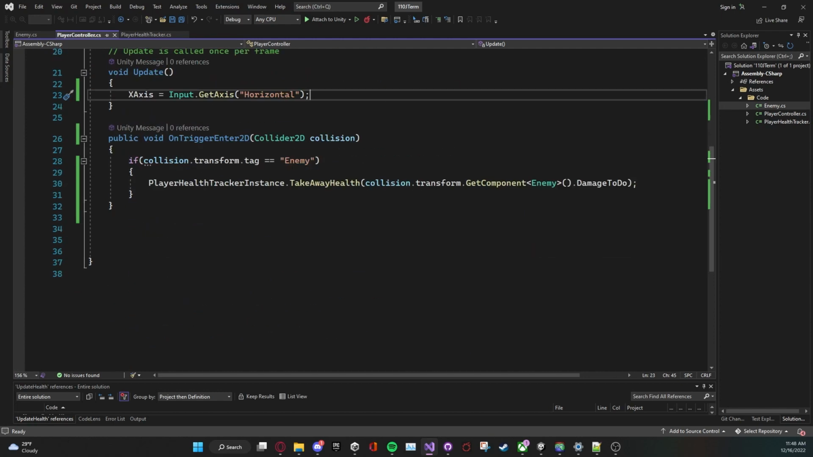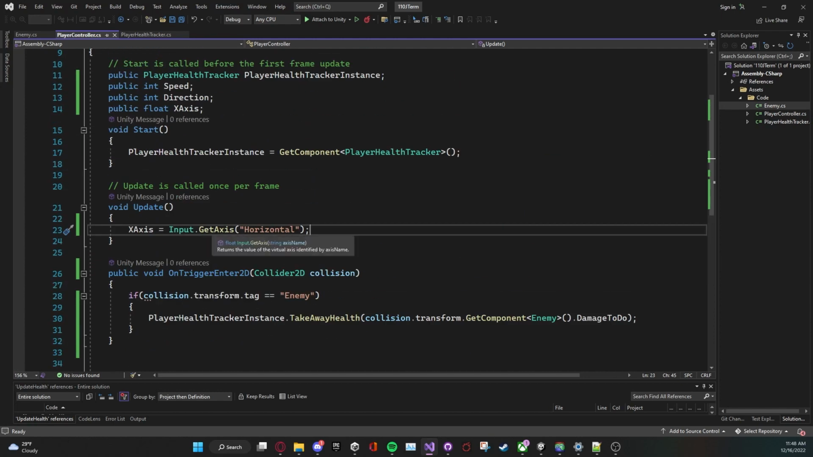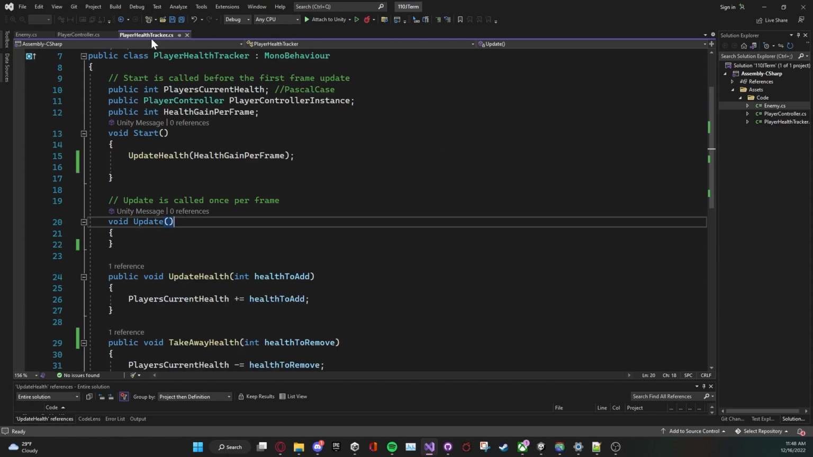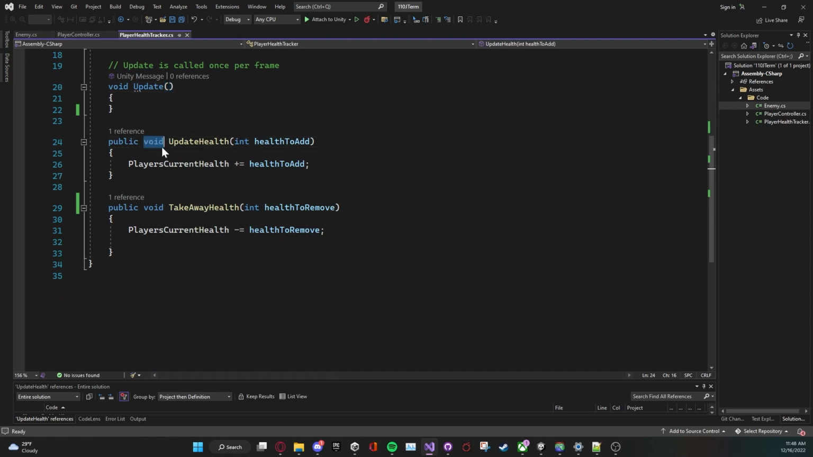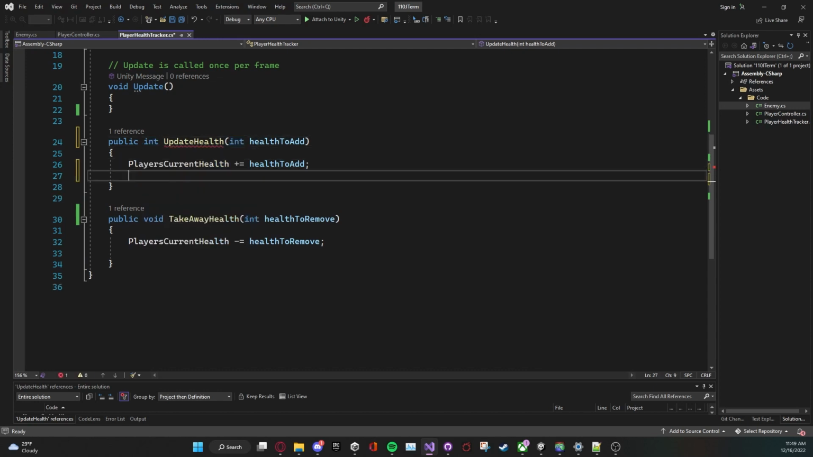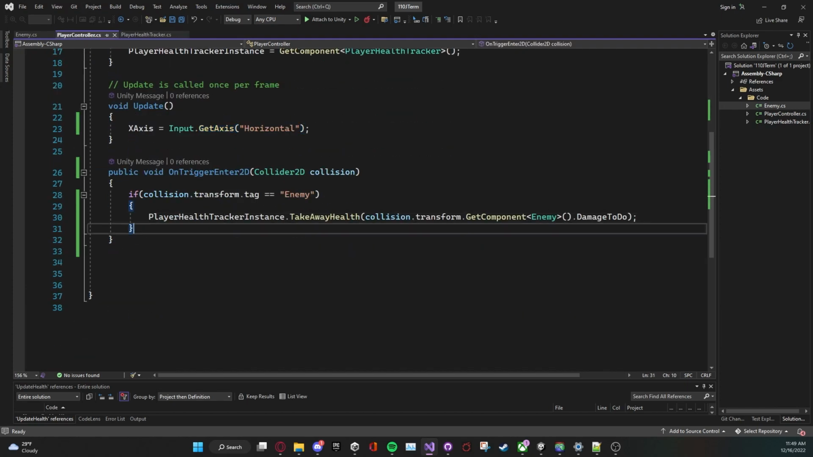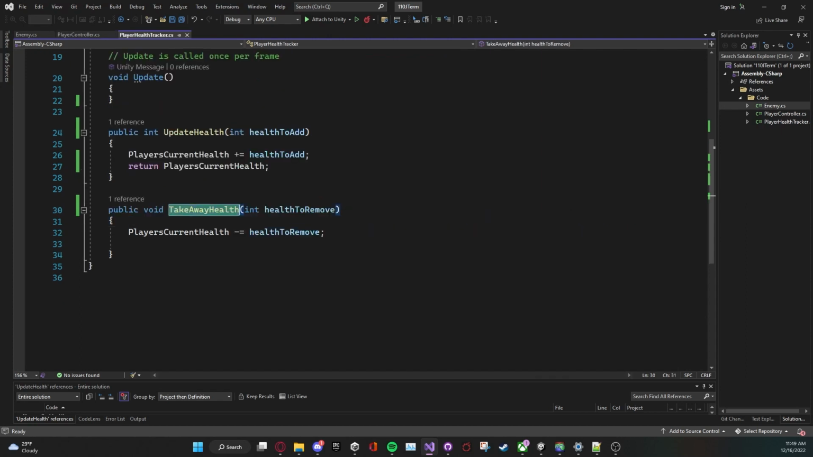Something we didn't get into in the last video is functions, which GetAxis is, can also return something. So let's say I wanted my update health to, I don't know, return an int to tell us what our current health is. We could say return player's current health. And then anytime we ran update health, we could get the current health and use that elsewhere. So if our player controller, for example, were to say, or let's actually do take away health, right? We could say, let's change this here, and we'll return player's current health, and we could change this back.